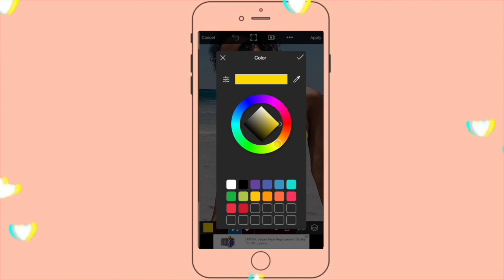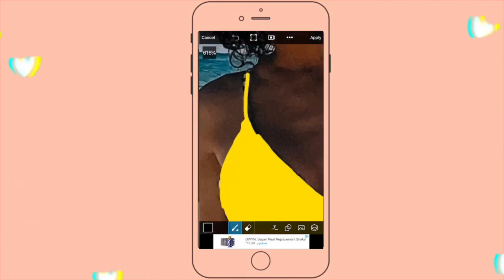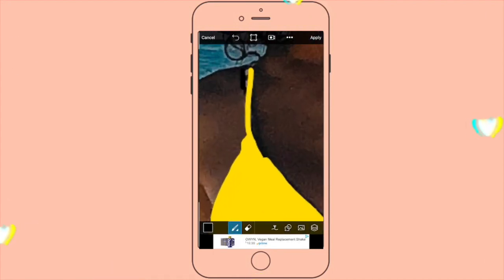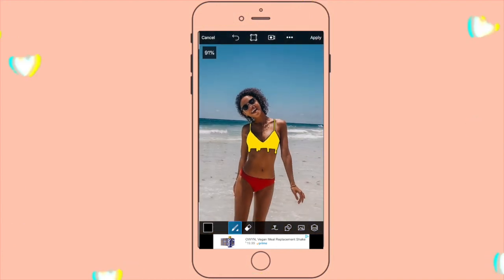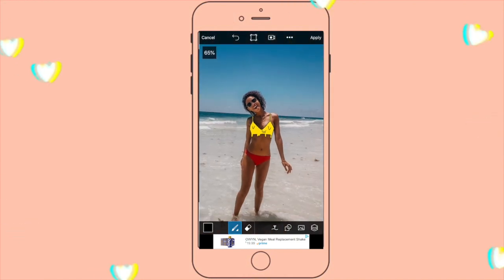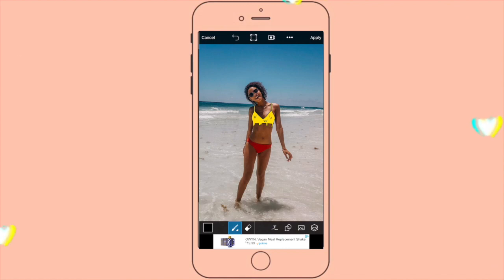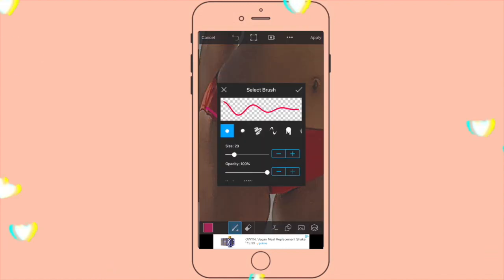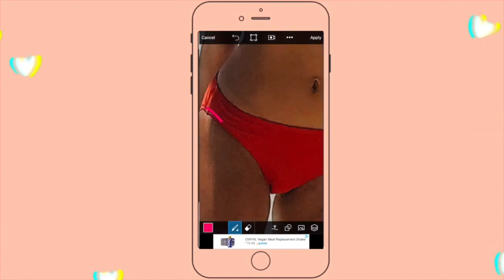Now we're going to be changing the color to black to do the outline around the whole swimsuit to just give it a cartoon effect. Once you have that all around the swimsuit, then you're going to do little squiggles on the actual swimsuit to again give it that dripping effect. You're going to do the exact same process with the bottoms, so let's just get to a speeded up version of that.